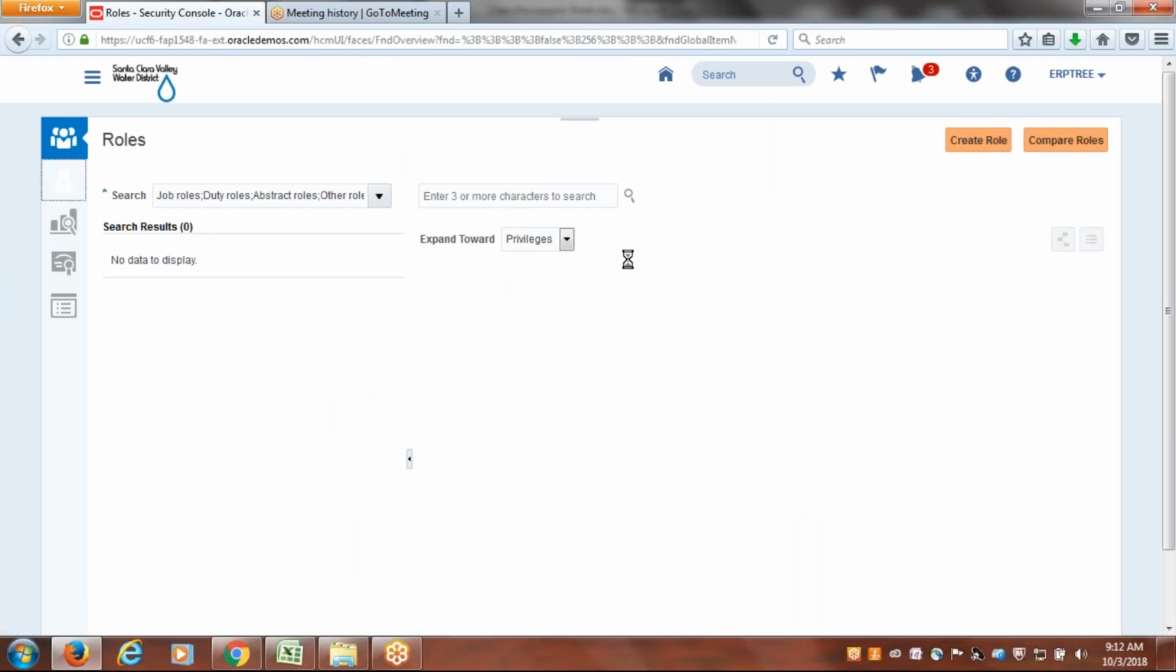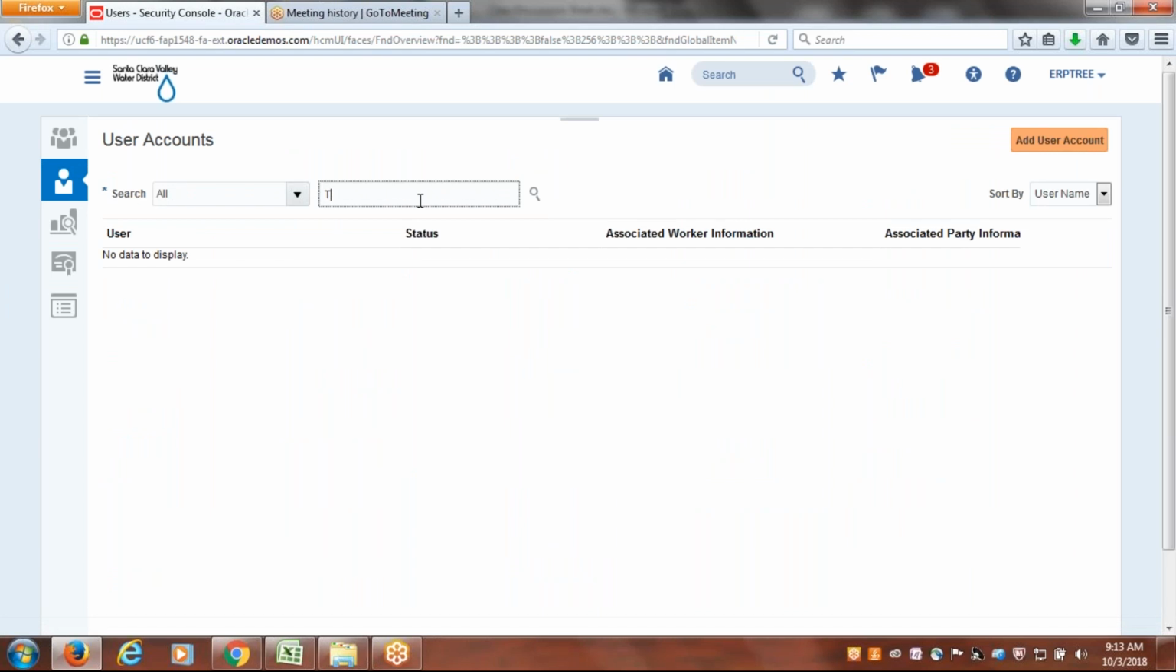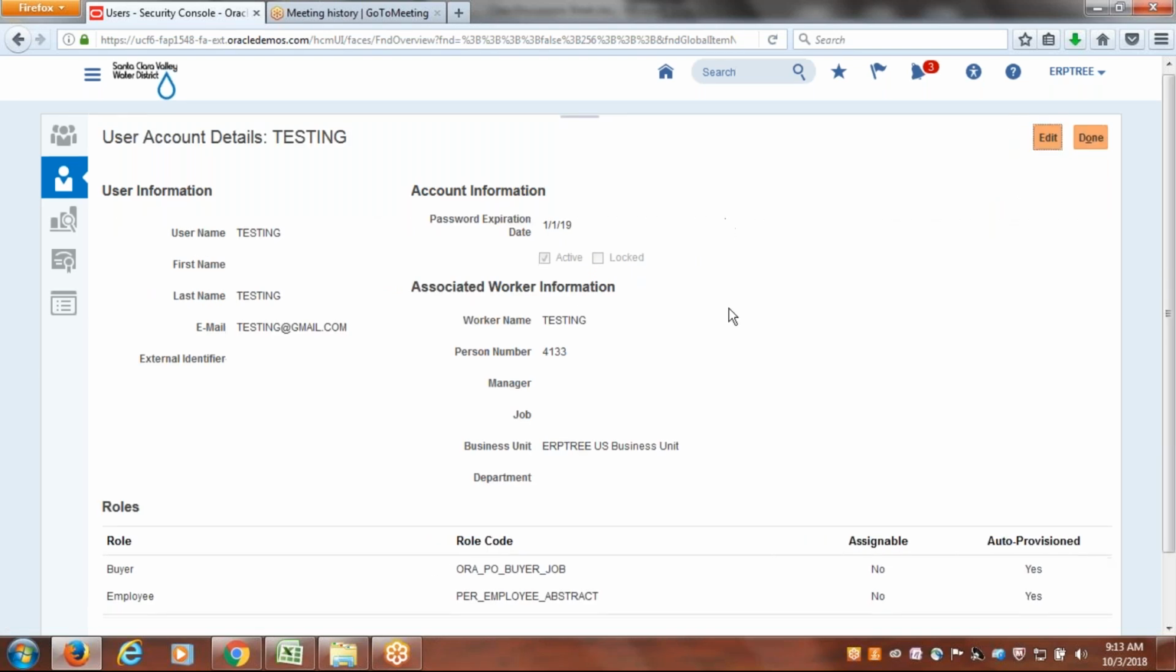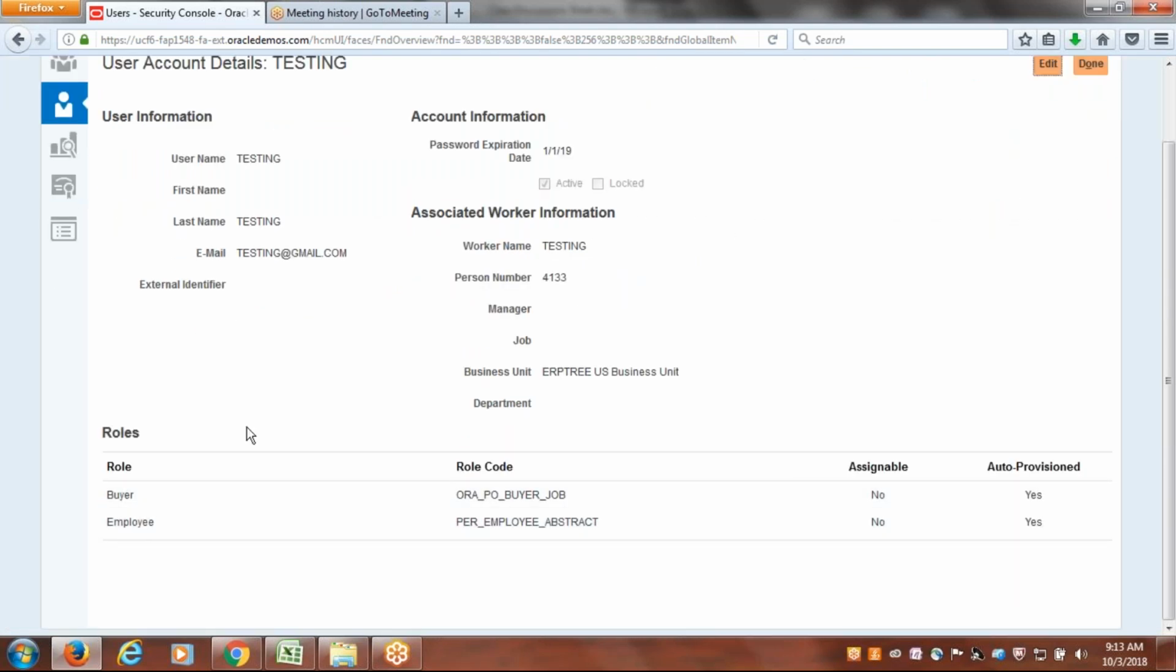Now find our user, testing, right? We created a user as testing. Go to this testing. What did the system do? Auto provision. Person type is employee, so it has to assign these two roles. We wrote the rule, right? So that is the meaning of auto provisioning.